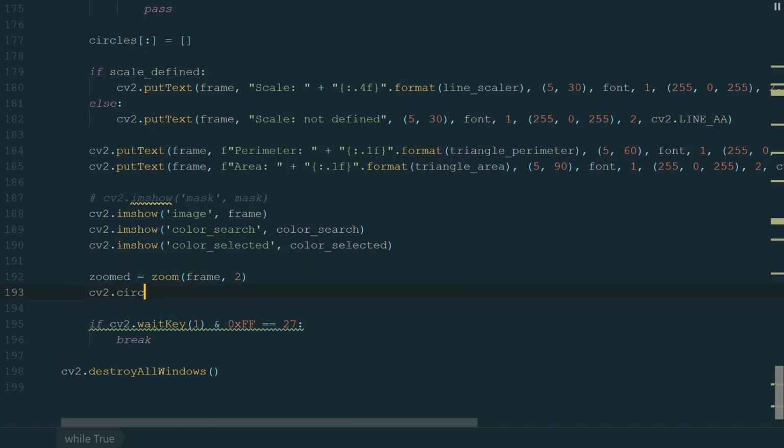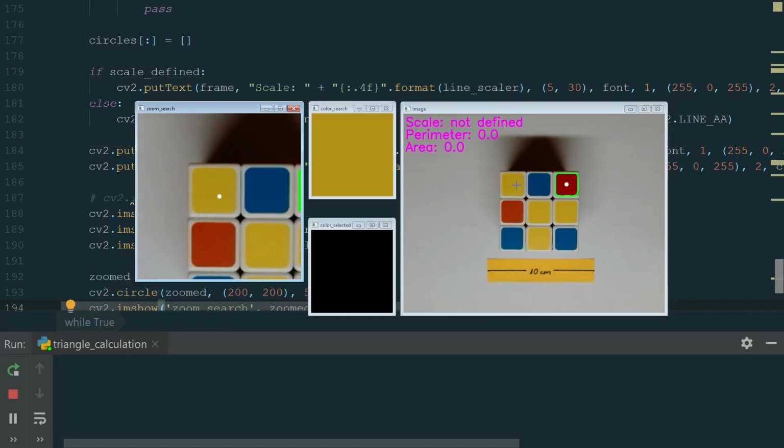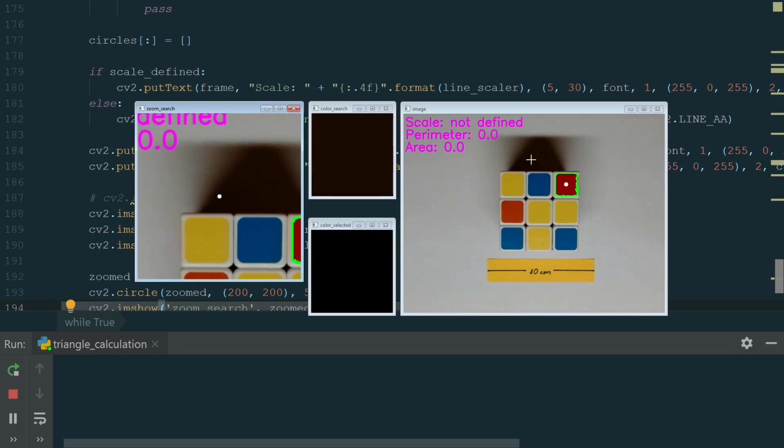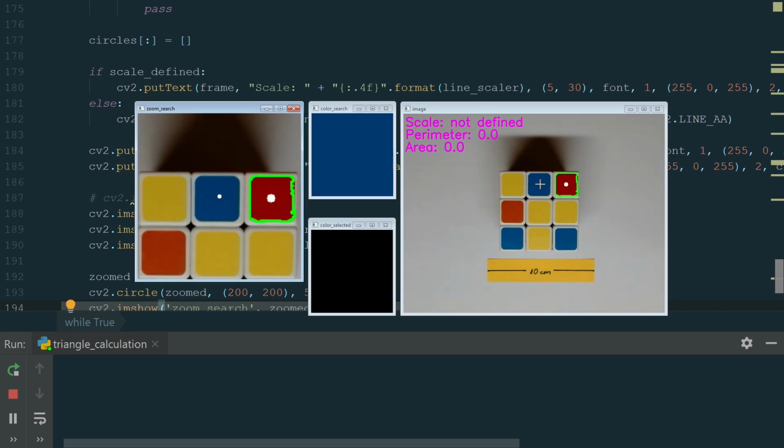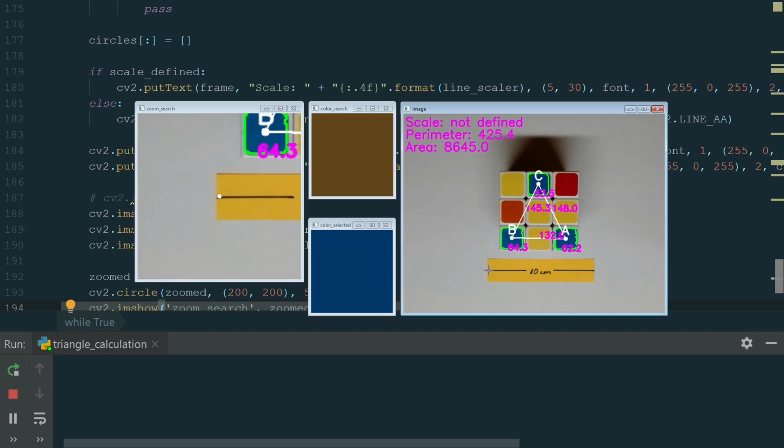Let's also draw a circle in the zoomed window center to have a target point and show the zoomed window. Now we can test it. Okay, zoom works and it stops if we are too close to the boundaries. Let's select the blue color. We have a triangle. Let's define the scale. Now we can clearly see the measured object's start and end.